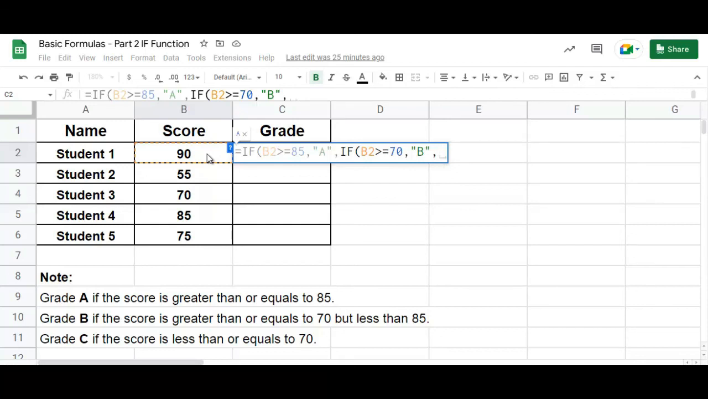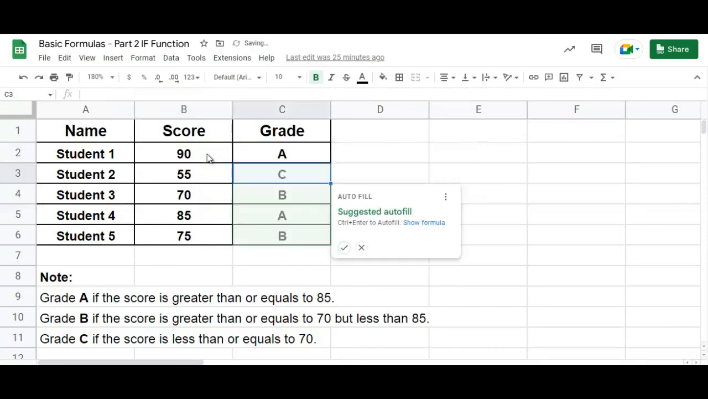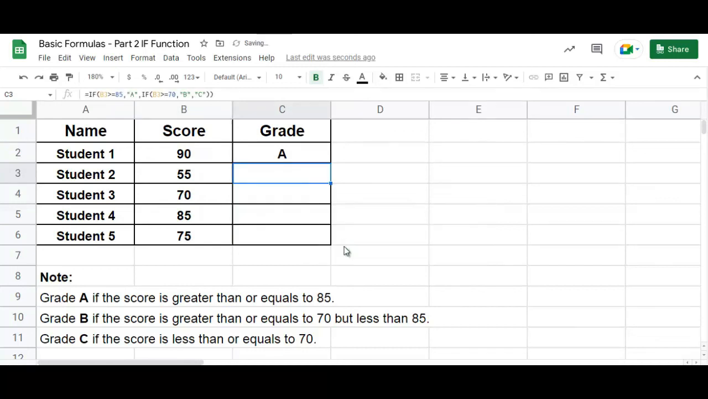So, just put an opening double quotation, C, a closing double quotation, and 2 closing brackets because we already used 2 opening brackets. That's it. Nested IF function works if we have more than 2 conditions.